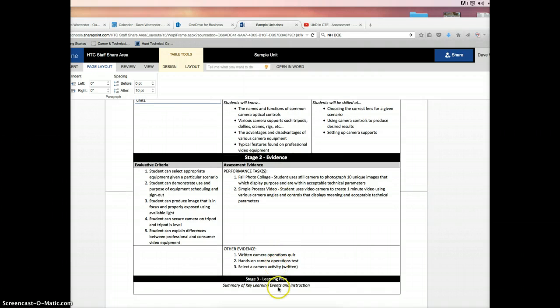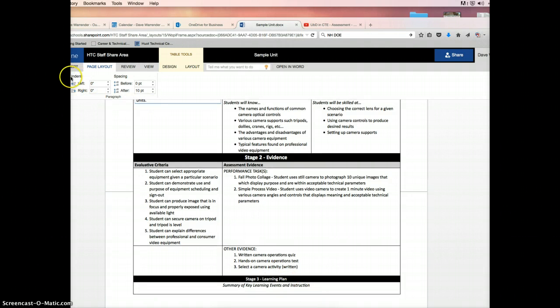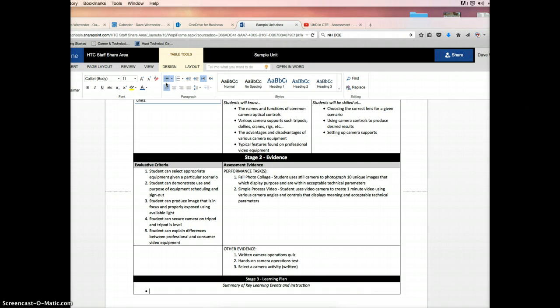Stage 3 is a learning plan. That is, we know what we want to teach. We have an idea of what success looks like. How are we going to get students to that point? So I'm going to begin putting together a learning plan. And this is something which I will certainly revise, probably yearly, as I find things which work and don't work.